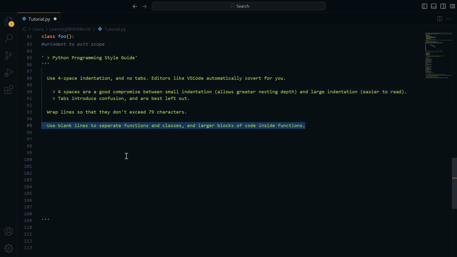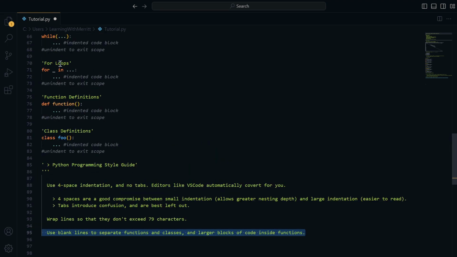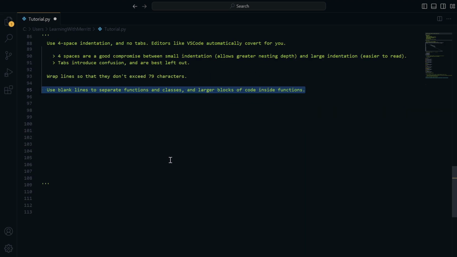Use blank lines to separate functions and classes and larger code blocks. For example, you'll notice I use a lot of blank lines to try to make this a little more clear to you as we're going. And then when possible, we want to put comments on a line of their own. And this is just to make things cleaner to read.